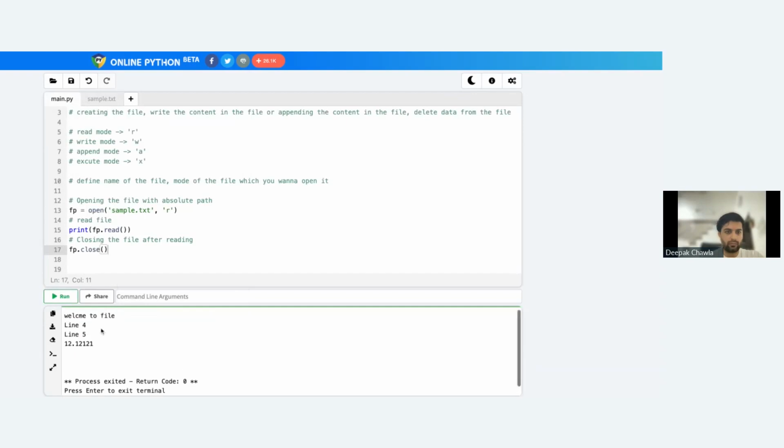See, this is what we did. So we open the file in the read mode, and whatever the content in this file, I read it. Okay, understood? If you understood, please respond.